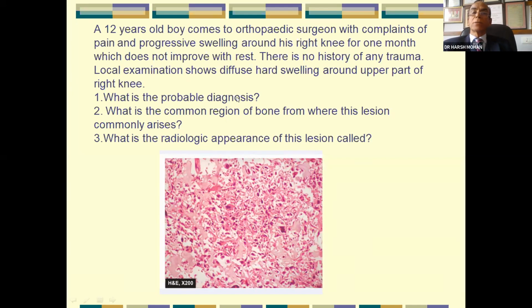What is the probable diagnosis? Osteosarcoma. What is the common region of bone from where this lesion commonly arises? You want the candidate to answer metaphysis. And what is the radiologic appearance of this lesion? Again, a one-word answer: sunburst appearance. So you have a one-word answer to all three questions, and you expect that from the entire batch on this glass slide. So there is a uniformity or objectivity in evaluation.